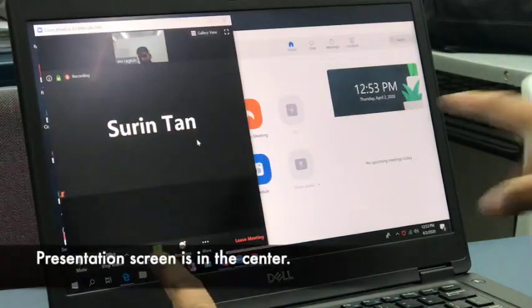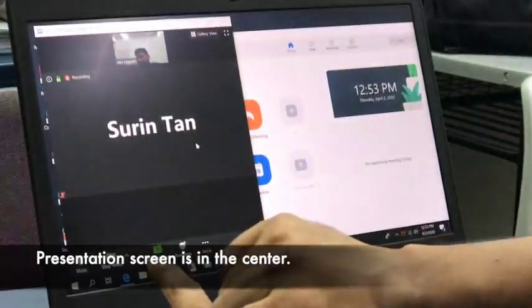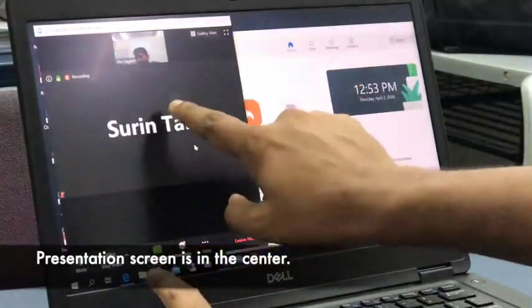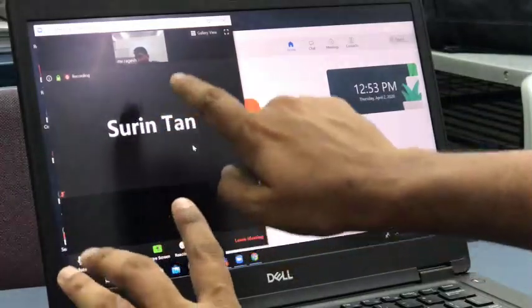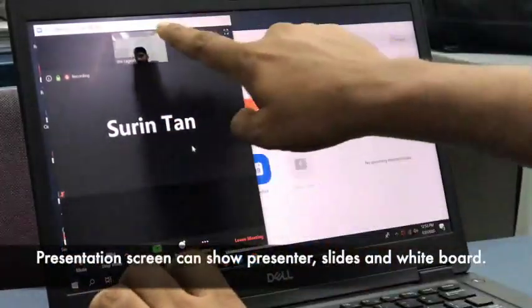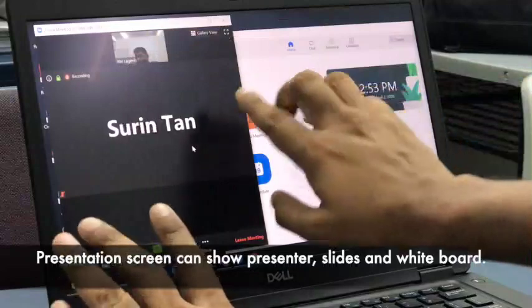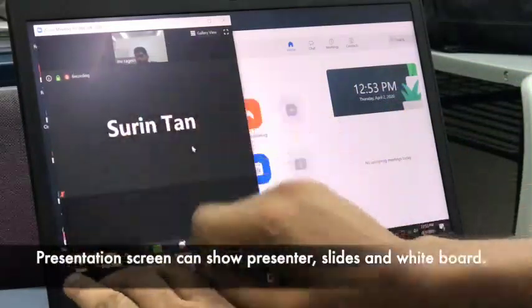Actually, this is the classroom. Here you can see the whiteboard, and whatever slides, everything will be opened here. You can see it here. Your picture will be seen here. So the classroom is here.